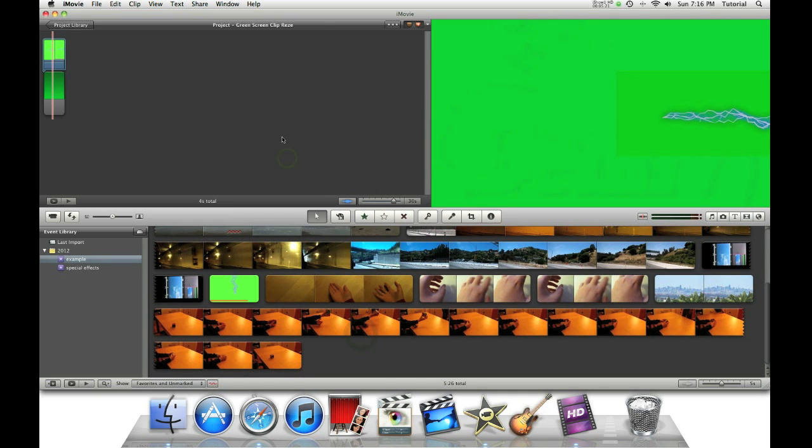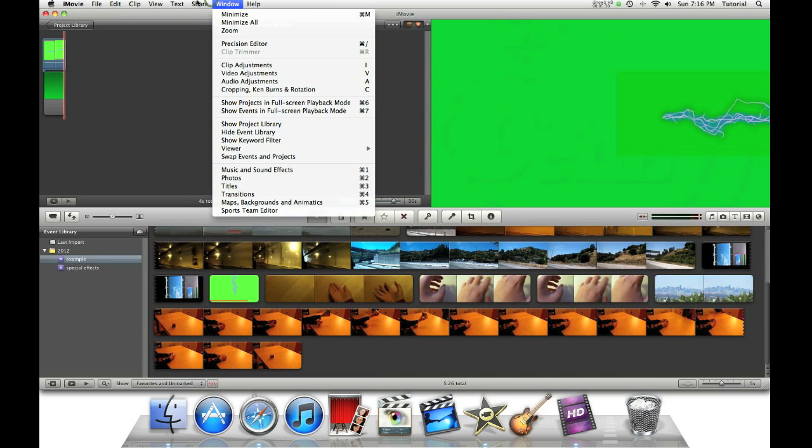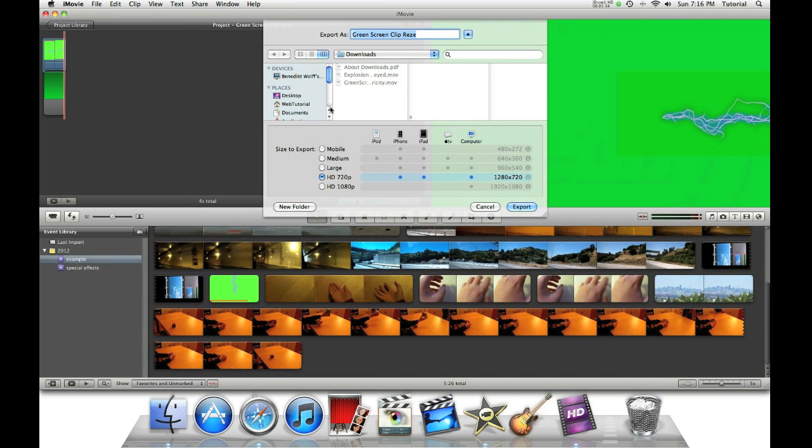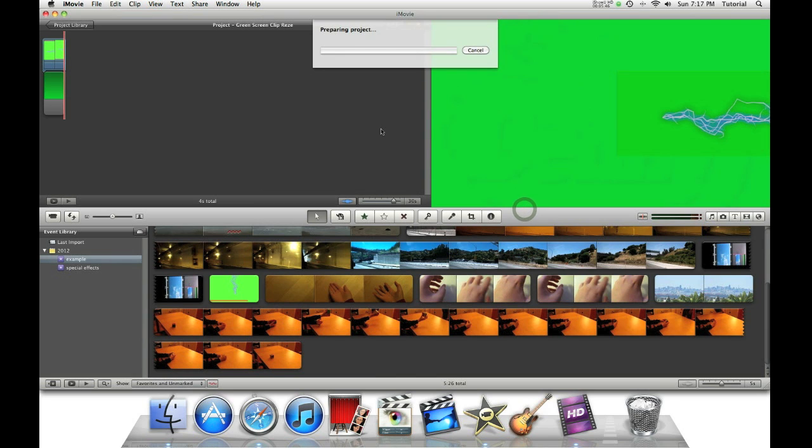So once you adjusted the clip by either adjusting the background or adjusting the actual green screen electricity clip, go to Share, Export Movie, and export this clip. So let's just save this to our desktop. 720p is fine for me, but if you want the full HD, you're welcome to do HD's 1080p, but I'll just do 720. Say Export. It will export it.